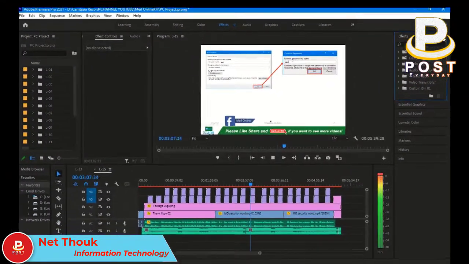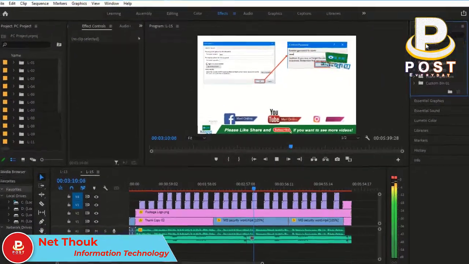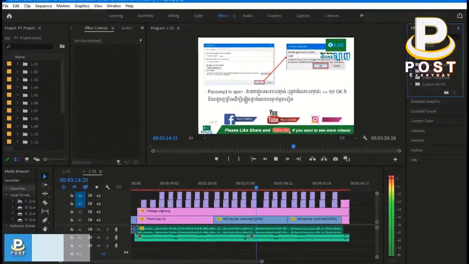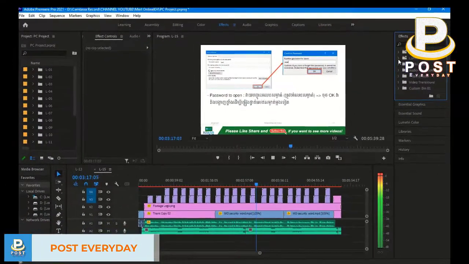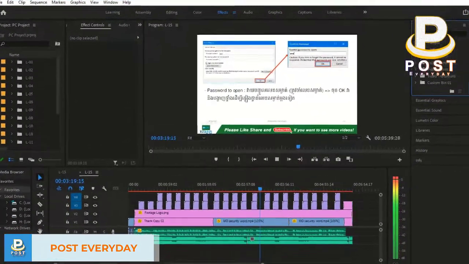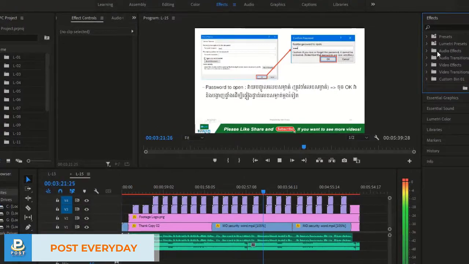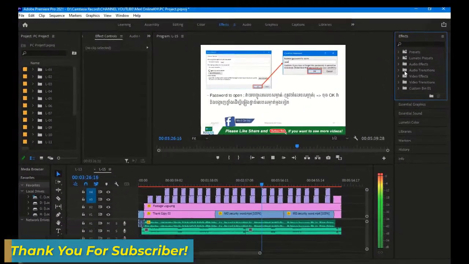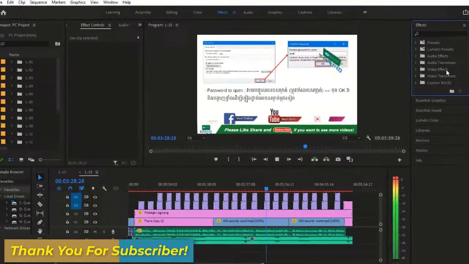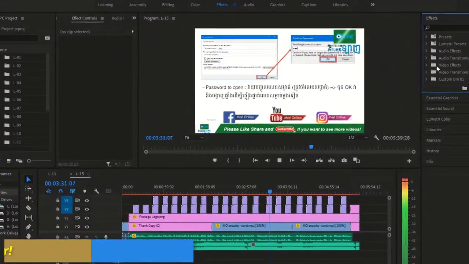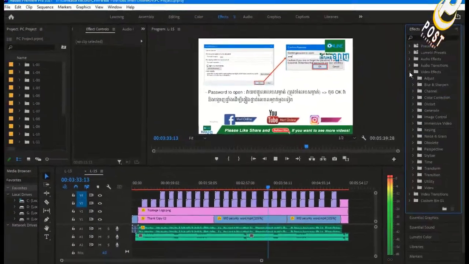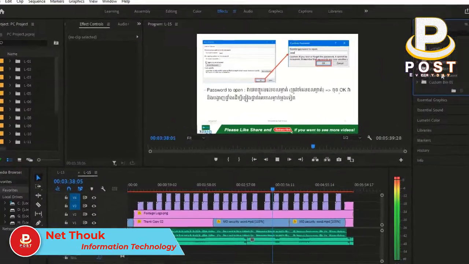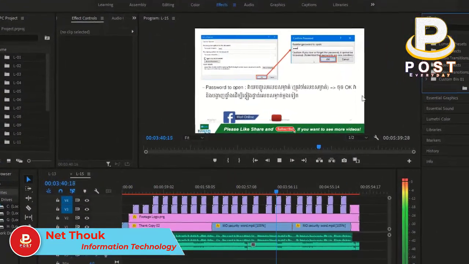And then for the right of the Adobe Premiere 2021 is called Effect Control. Effect Control includes presets, audio effect, and audio transition, video effect, and video transition.